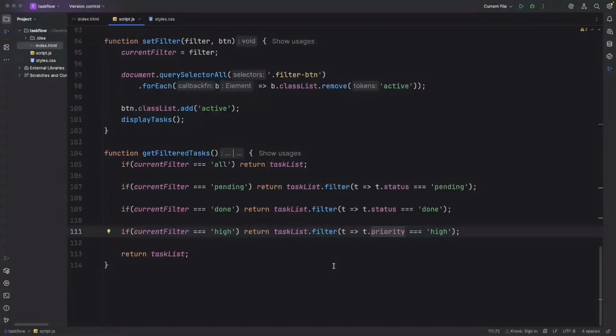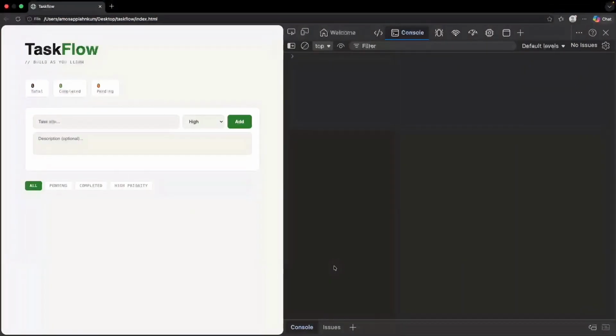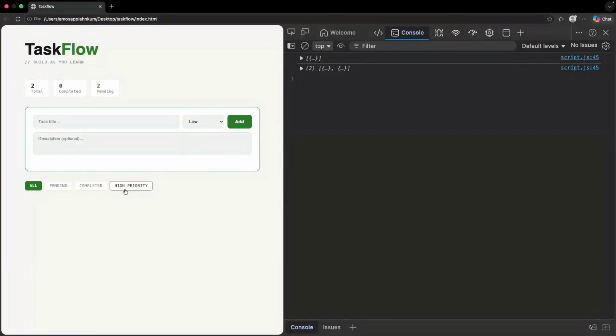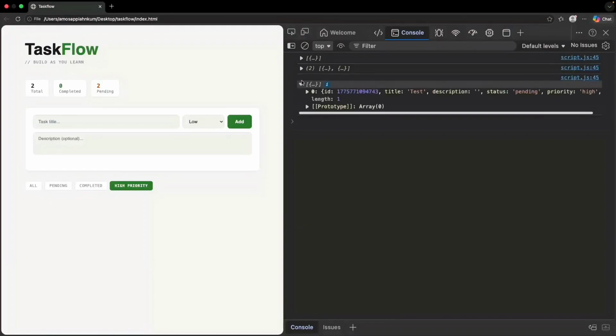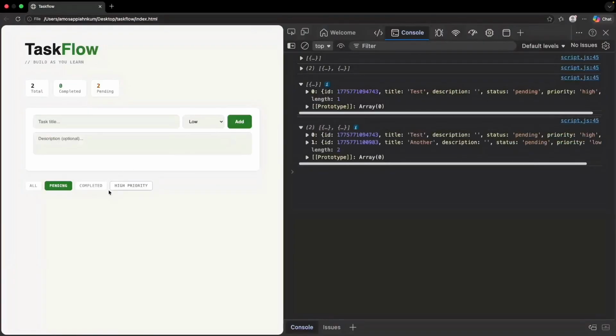Save your work and then open the browser and refresh your page. We can test it out by adding some task with a priority of high. So you click on add and you can test another and set it to low. Now when you click on high, you get only one item matching that condition. When you click on pending, you get two items matching that condition. If you click on completed, you get empty.